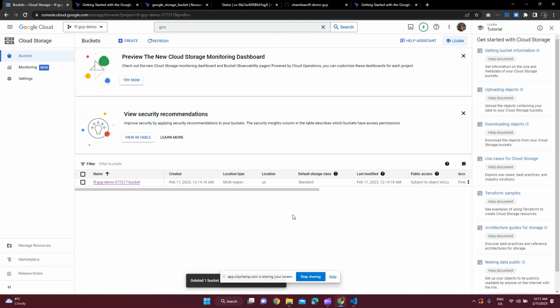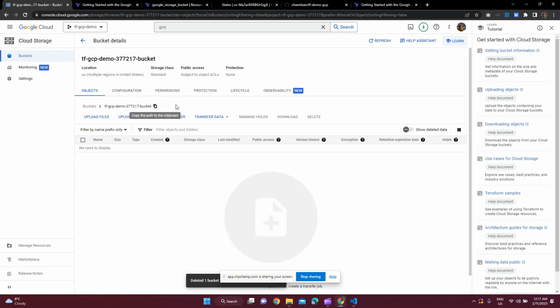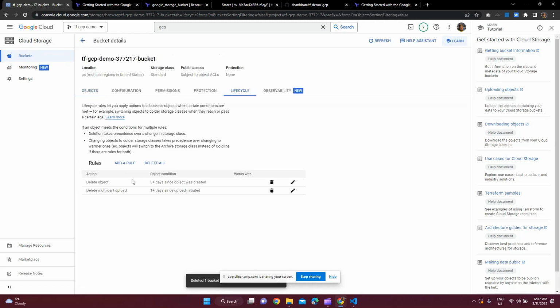Now, as a last step, we will make a change to the same route so that we test the pipeline after triggering a commit in GitHub. So if you pick up the bucket which you've created, click on that, look at the life cycle over here. It says the delete object is 3 days since object is created. So let's make a change to this lifecycle policy.